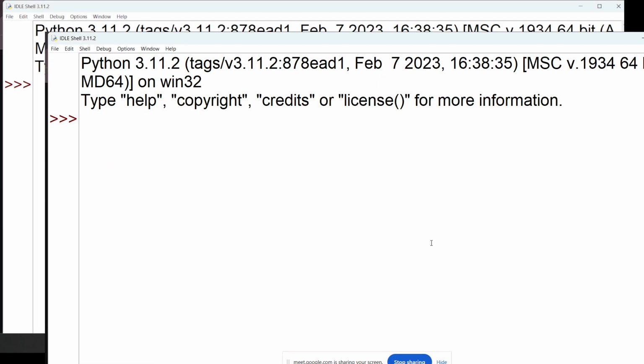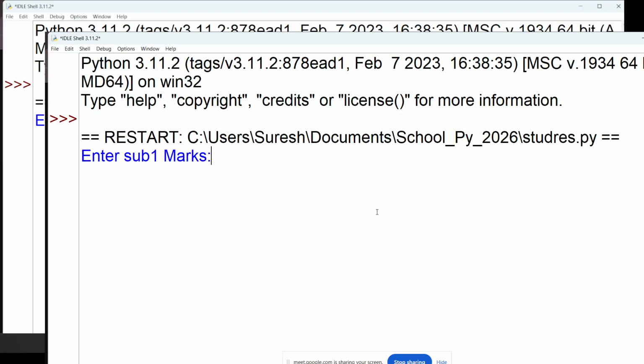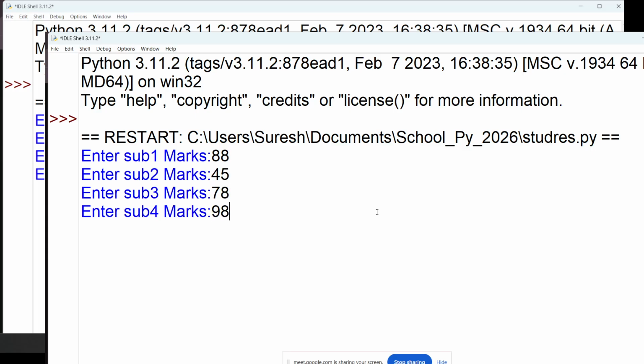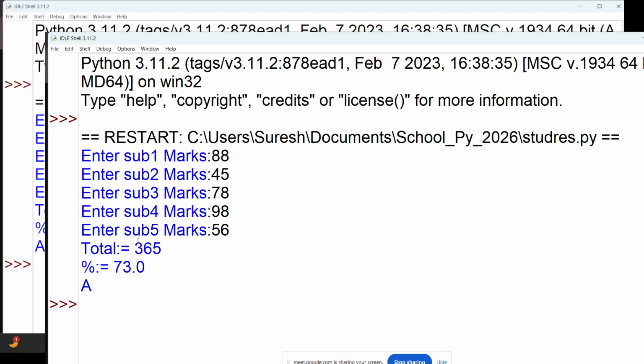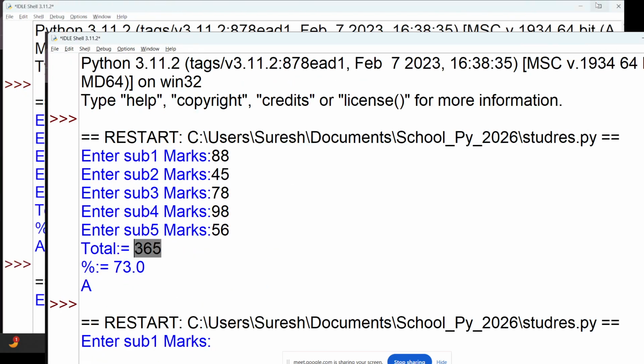Fine, let us check. So firstly check all the valid marks. Like 88, enter 45, 78, 98, 56. It is perfectly fine. Yes, 365, 73%, A grade. Perfect. So now let me run once again.